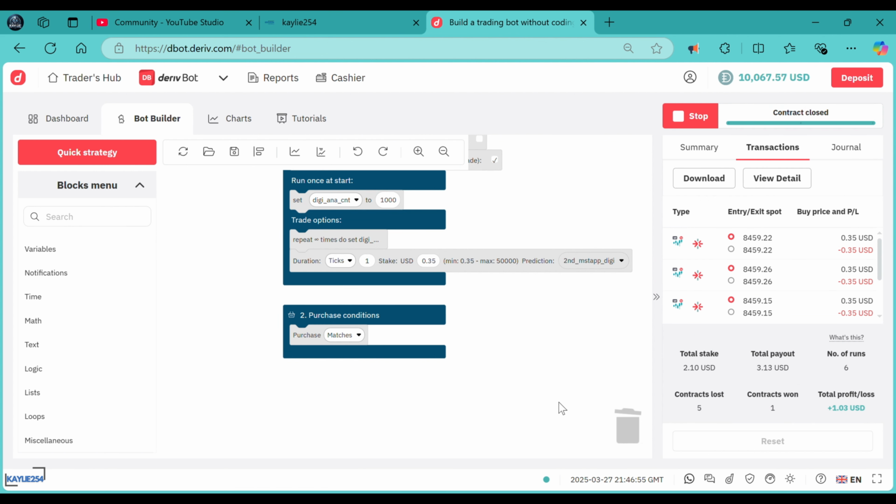You can also add a martingale here, or even the split martingale. I already did the video on the split martingale.